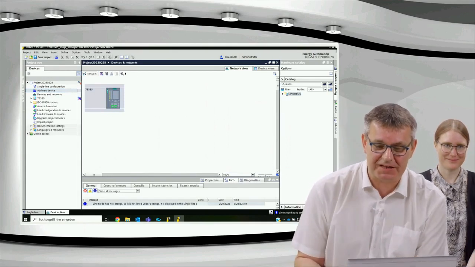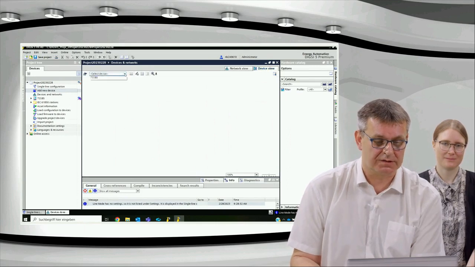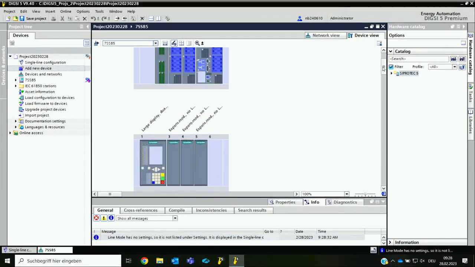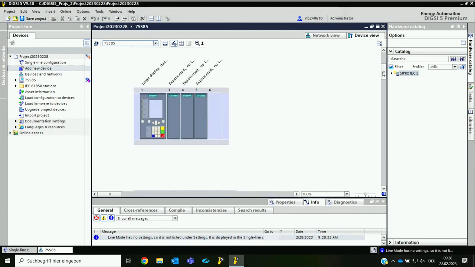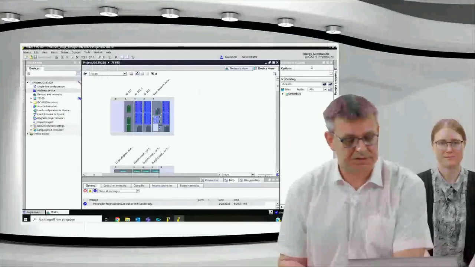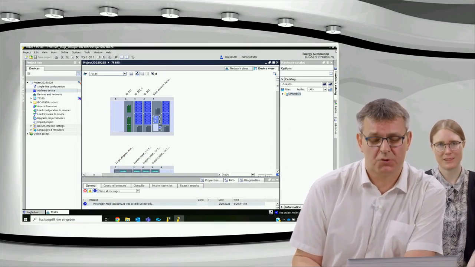Okay, the device is ready. Let's have a look at the device view. I select the device, the 7SS85, and we can check whether the protocol really created the device Nina has configured. It has a large display, only 16 LEDs, and three extension modules: two IO203 and one IO231. So that's fine.